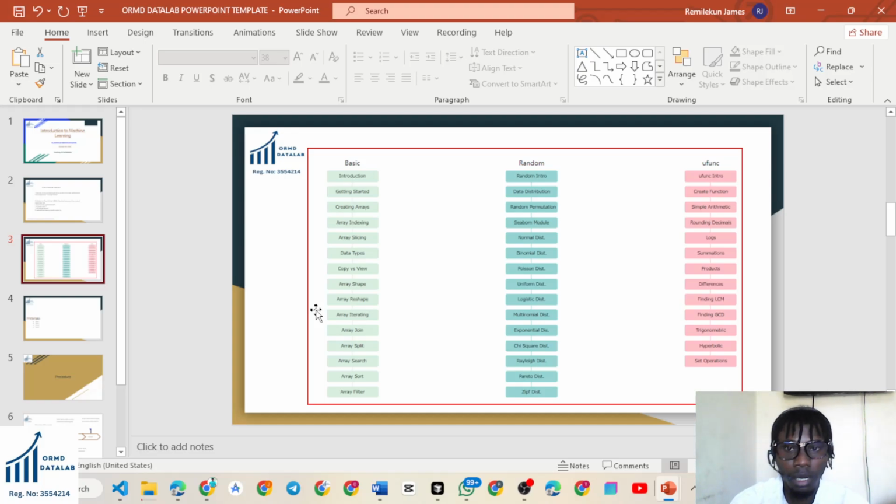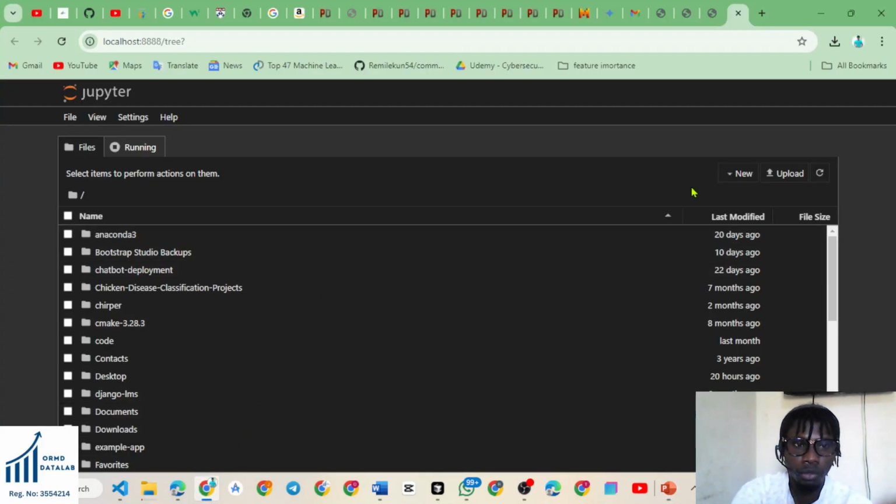Then we're also talking about ufuncs, where we will be doing an introduction to ufuncs. Then how you can create functions, simple sums, and some simple arithmetic. Then we're doing some random decimals too. Then logs, summation, products, differences, finding LCM, trigonometry, hyperbolics, and set operations. So these are the various things that we'll be doing with NumPy.